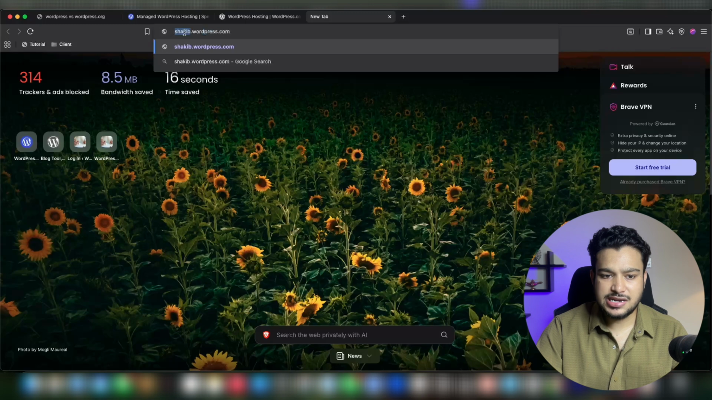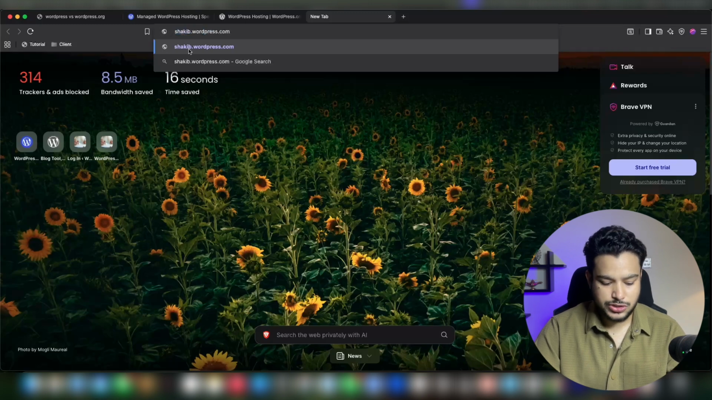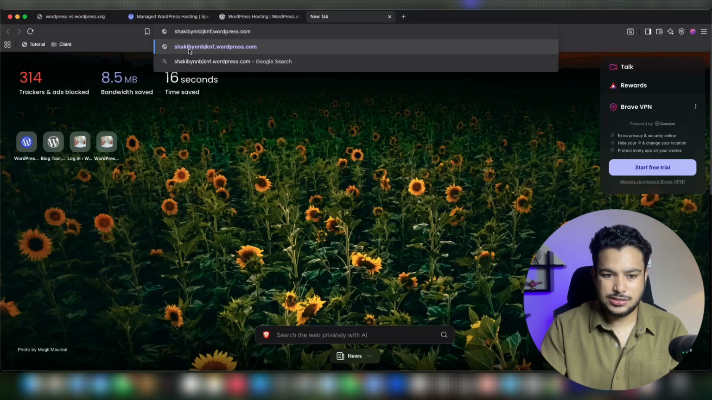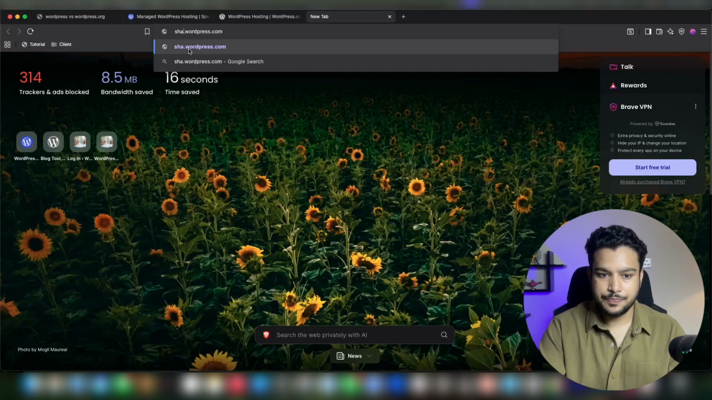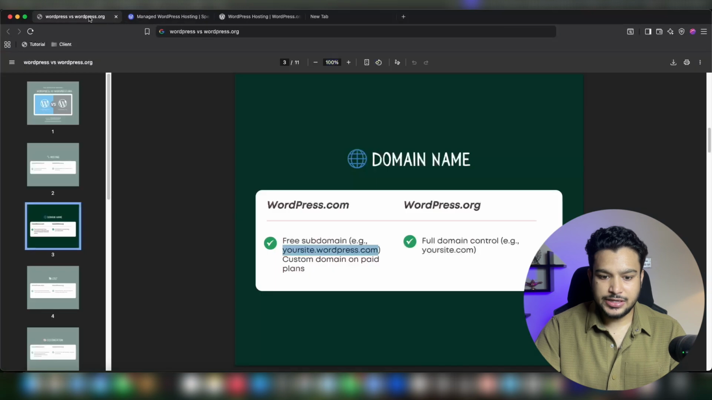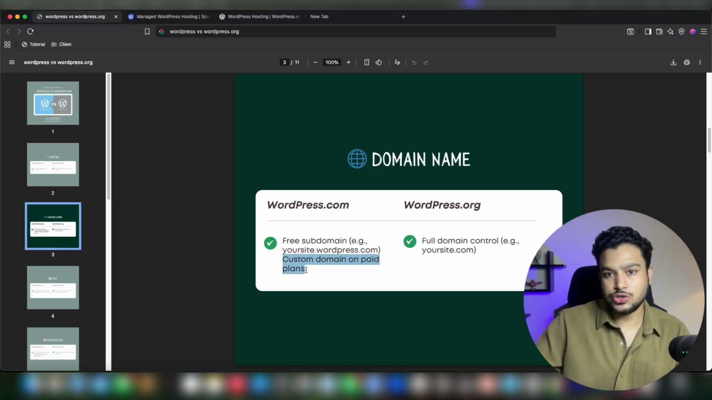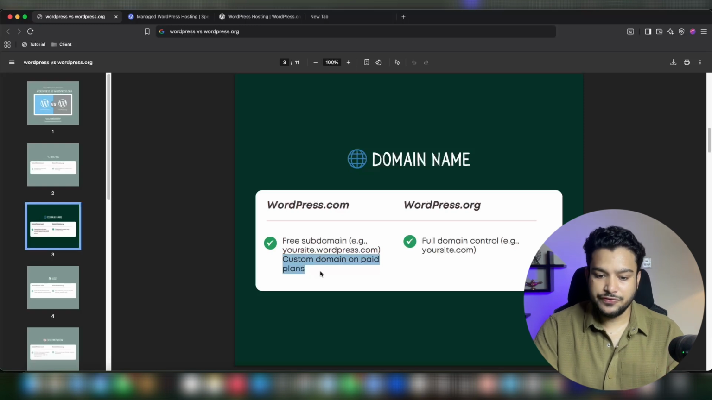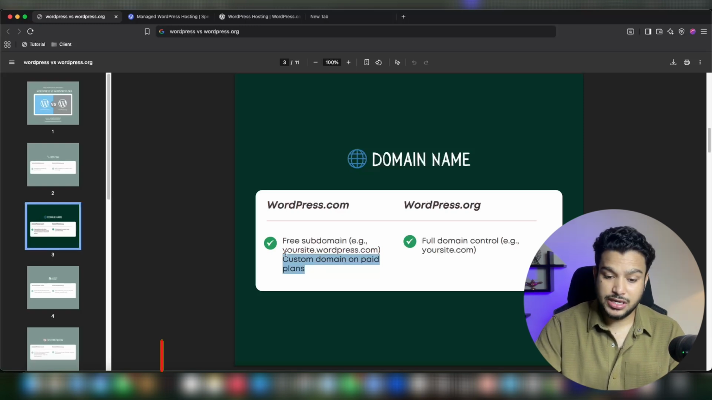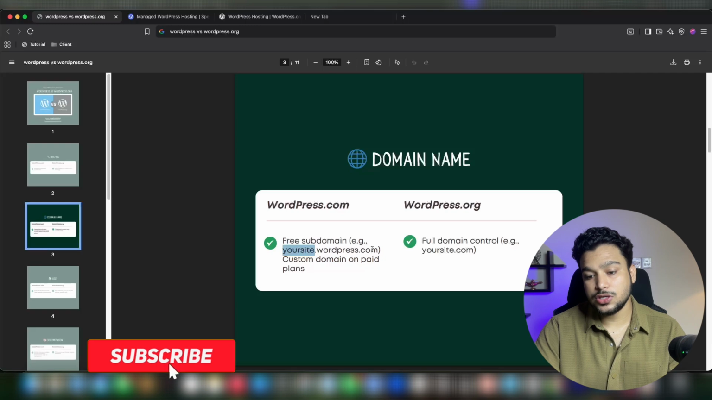But in case this one is not available, maybe you need to put some numbers, shakib22.wordpress.com, or something random like this. If it is available, you will get it. And of course, it has the feature to create your own custom domain by paying the domain fee. As you can see, it says custom domain on paid plans. So if you pay them, they will give you the exact domain that you need, let's say shakibmahmood.com. But if you want to do it for free of cost, they will give you the domain for free, but it will be something like shakib.wordpress.com.